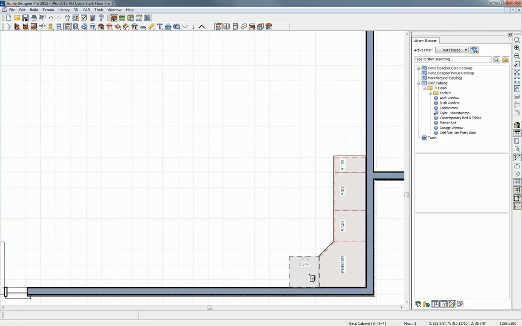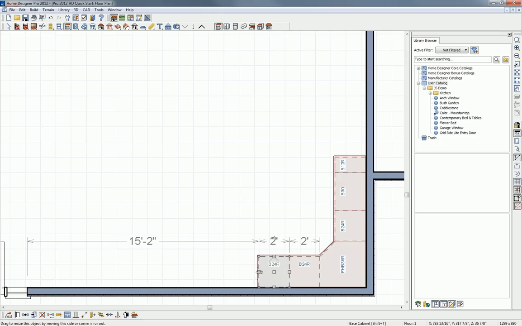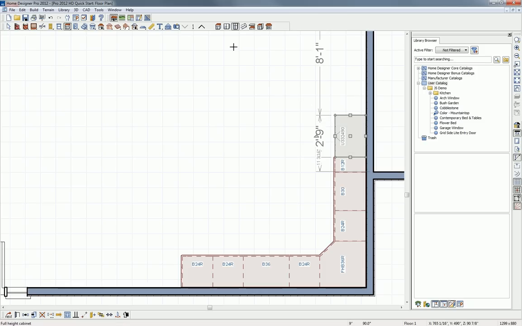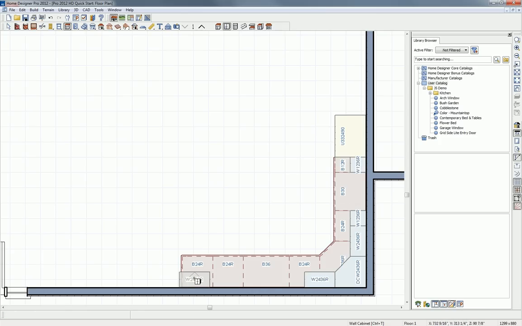Make a few more changes here. We'll make this cabinet 36 inches for our sink base. And let's go ahead and add a full height cabinet. And then we'll start with the wall cabinet and do the same type of design. I'll start at the corner and just click to place. I'll make an opening here so we can add a hood above our range. And we'll place a few more on this side.